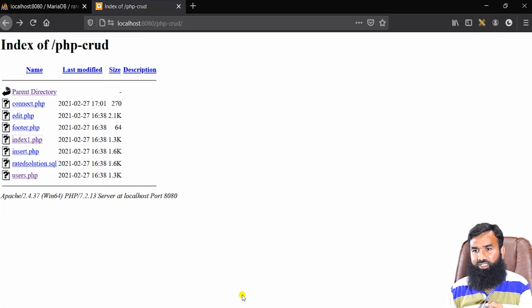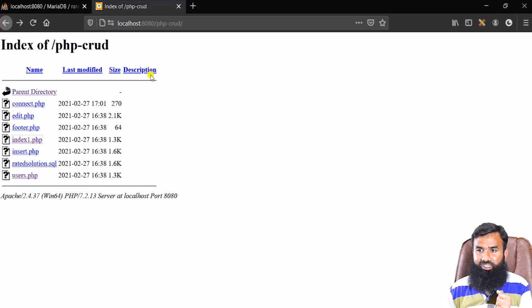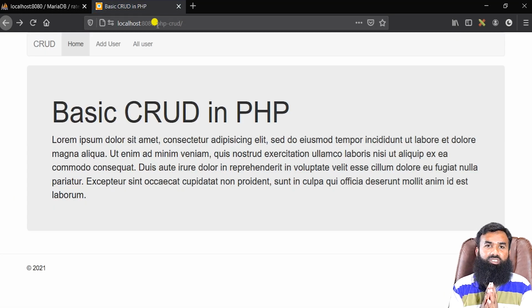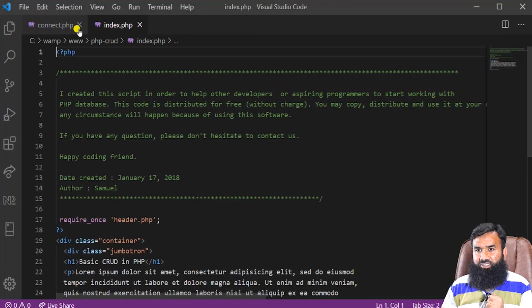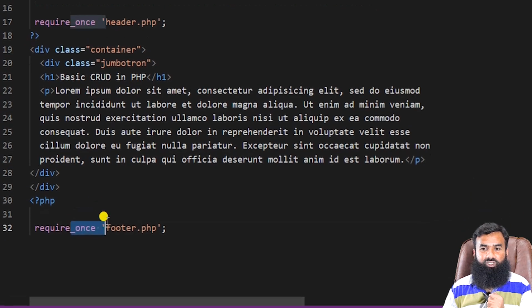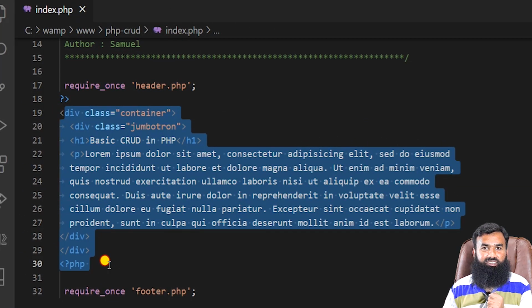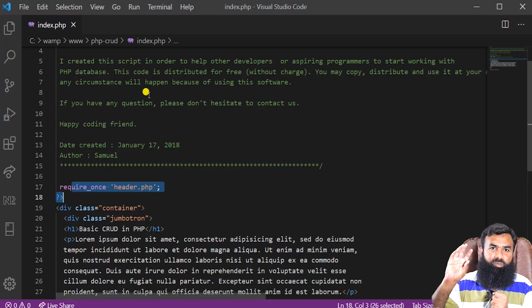Now I am again going to rename this file by clicking F2 and load this project again. So this is how we can implement that. Now, in this index.php file, there are a couple of things included, like header.php and footer.php, and this is the content of this file which is added here. This is already included in the file, so that makes it part of this file.